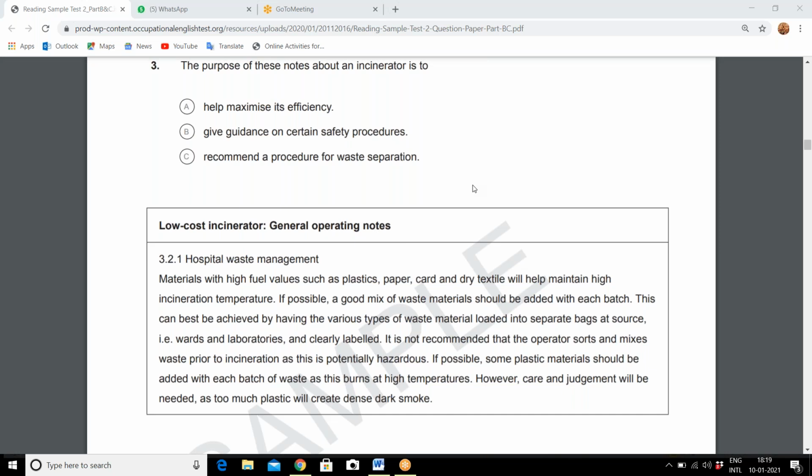You should have a good mix of waste materials, and you should not sort and mix the plastic material on yourself, because it is harmful. So safety procedures are not given, that what should you do to avoid accidents. In the entire text, they are only giving you terms and phrases that would help you maximize the efficiency of the incinerator.